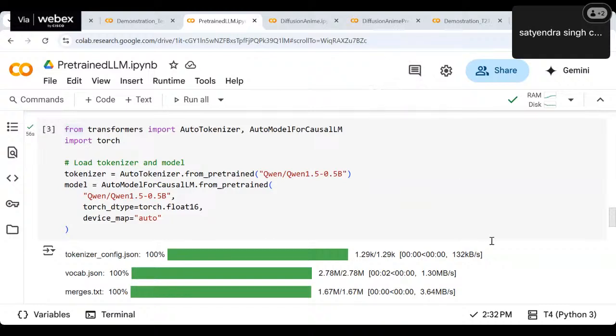Grok is also a model. DeepSeek is there. Grok models are also available, I think, on Hugging Face.